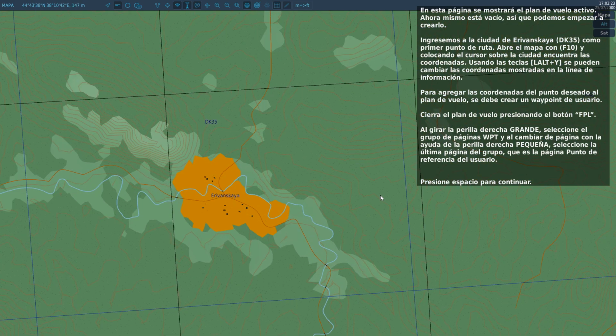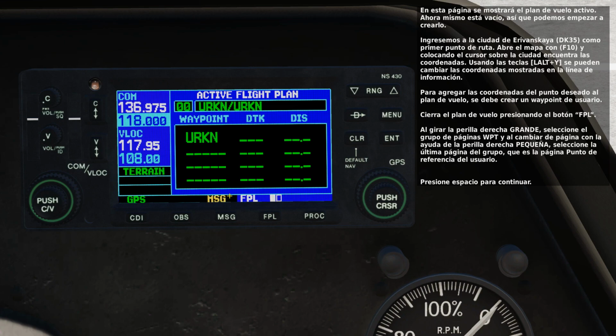To add coordinates of the desired waypoint into the flight plan, a user waypoint must be created. Close the flight plan by pressing the FPL button. By rotating the large right knob, select the WPT page group, and by switching pages with the help of the small right knob, select the last page in the group, which is the user waypoint page. Press space to continue.